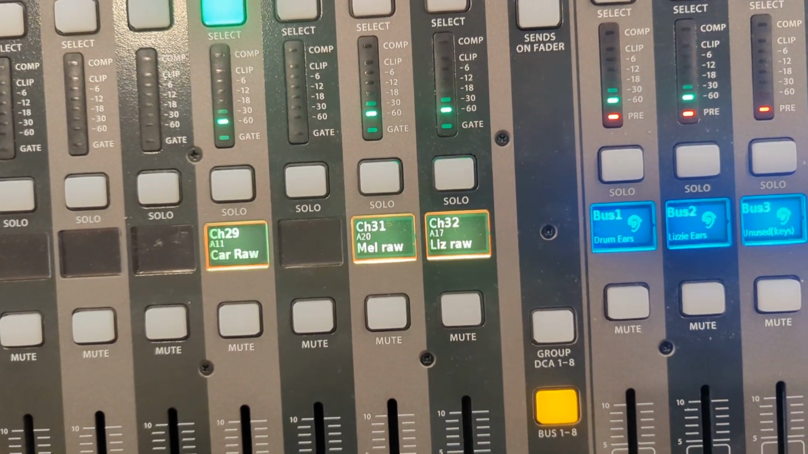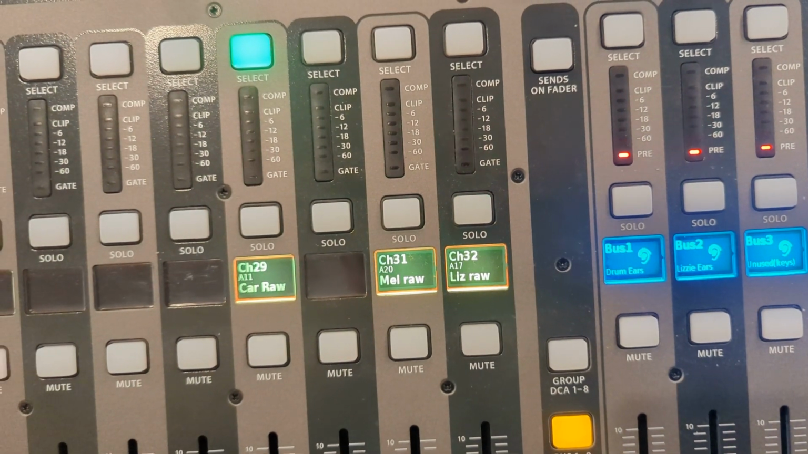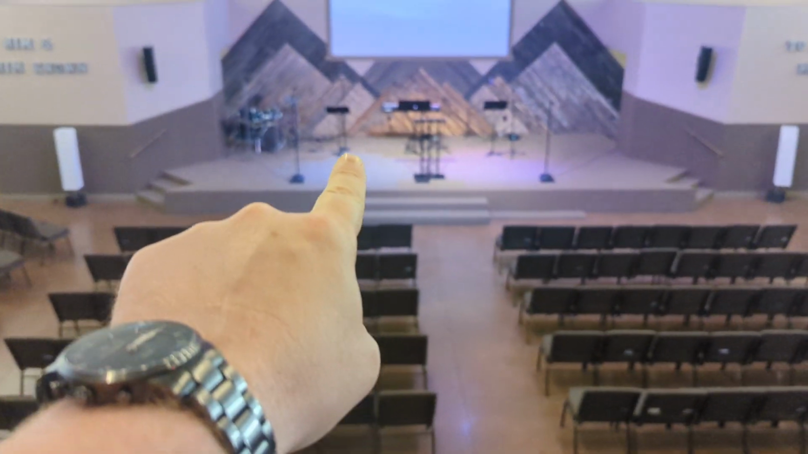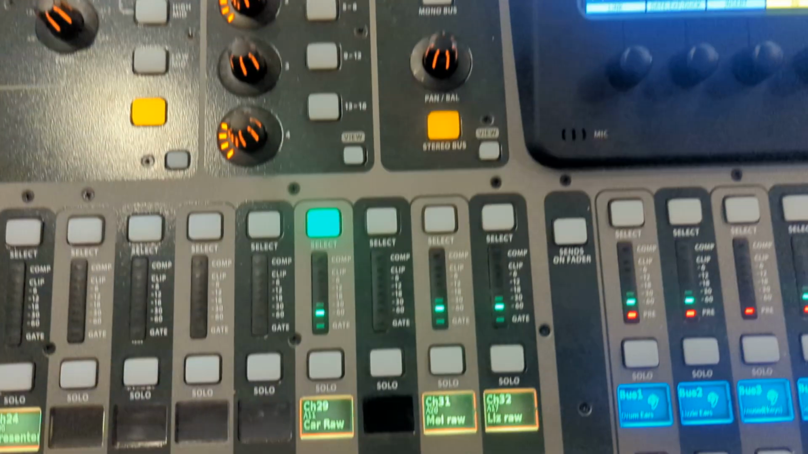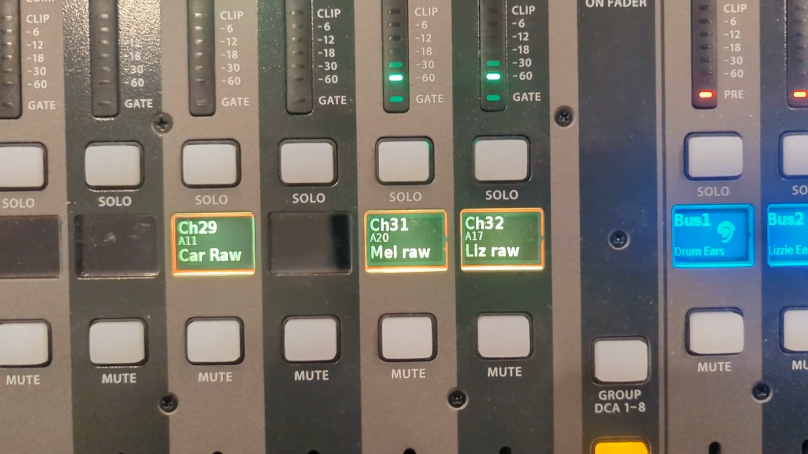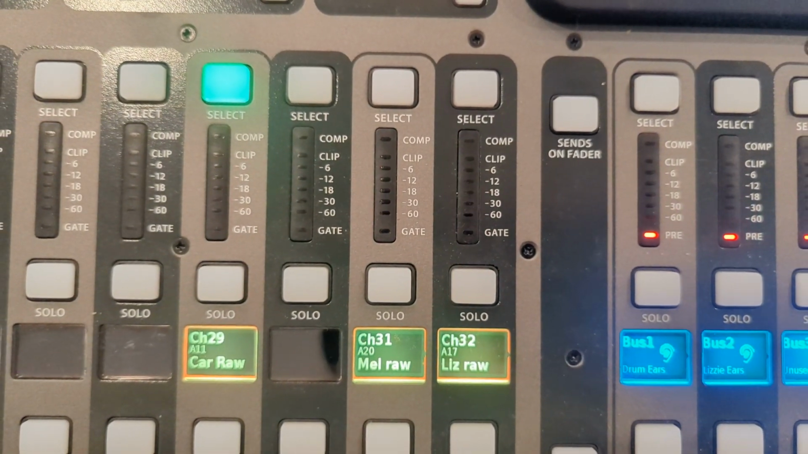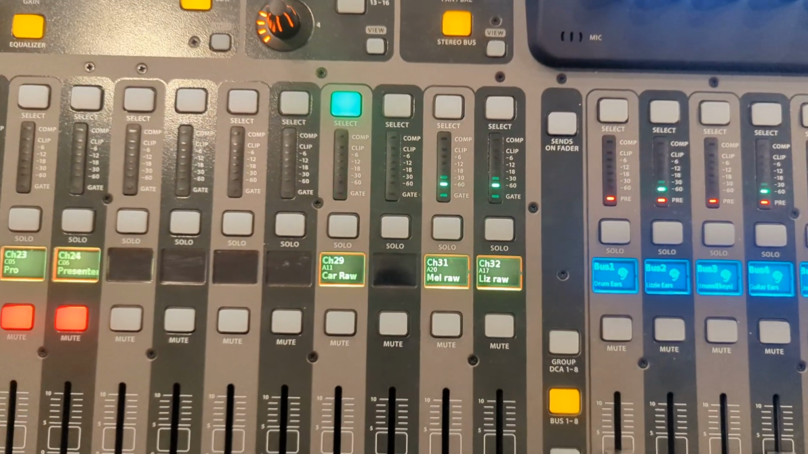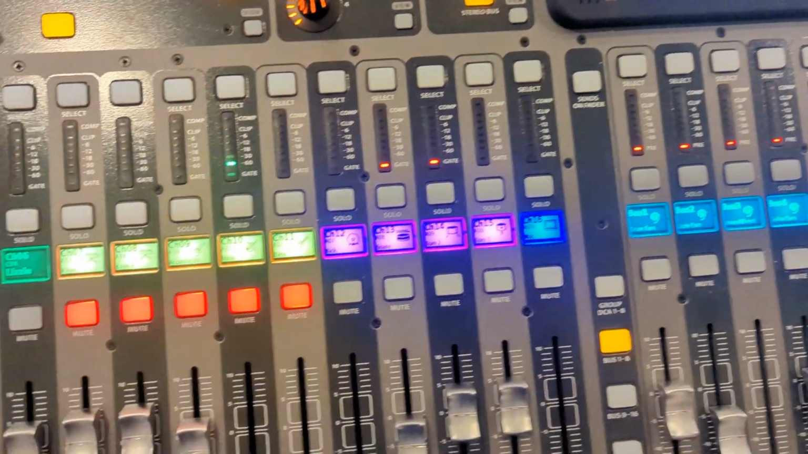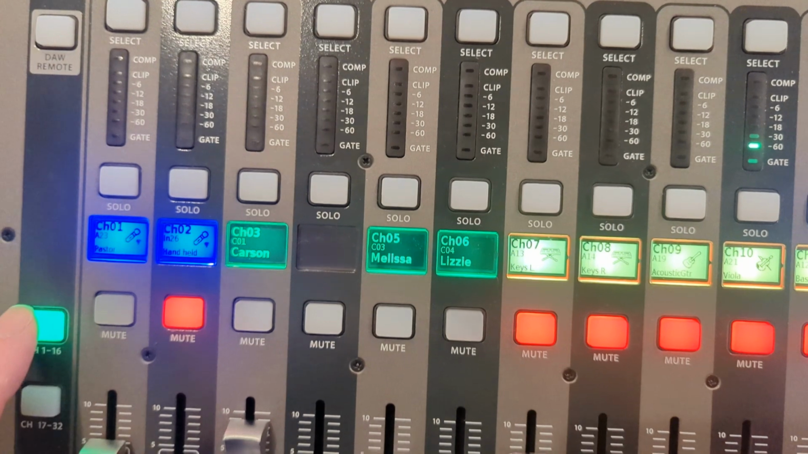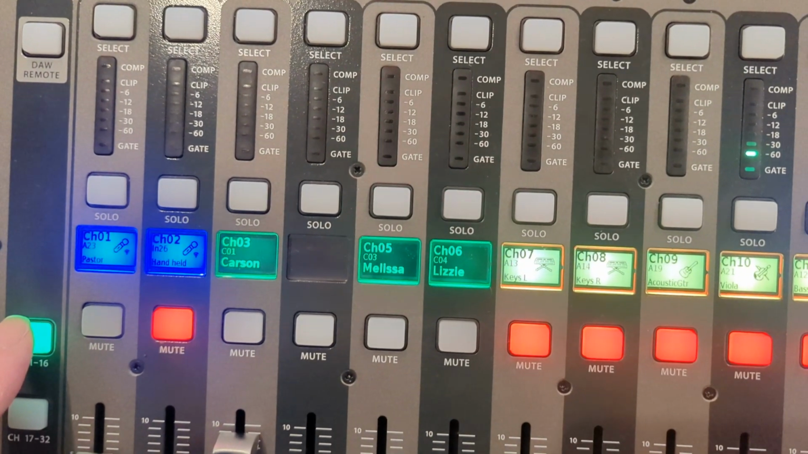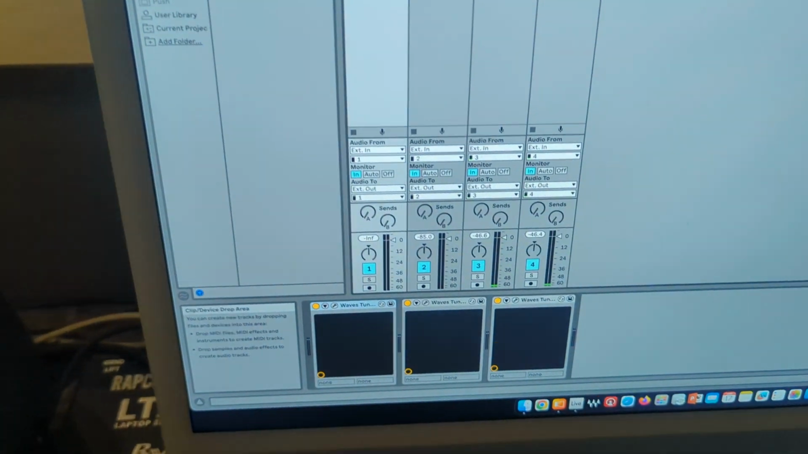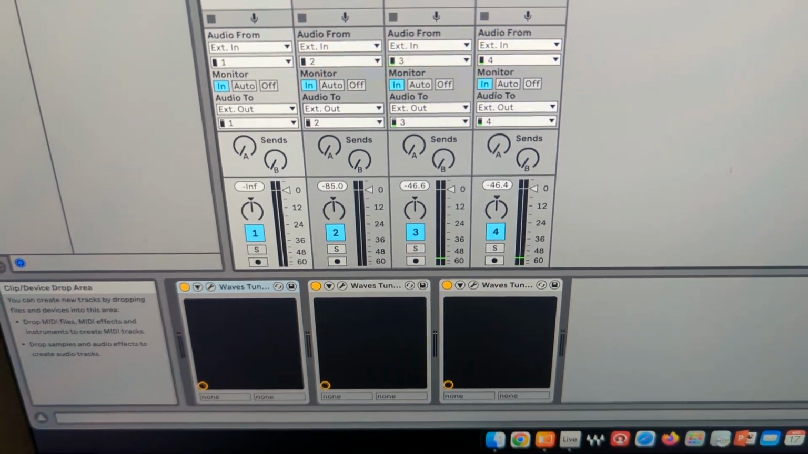The Carson raw is bouncing because we've got his mic on the stage and it's plugged into number 11, and so 11 is getting an input signal. We can see that, and Melissa and Lizzie are getting raw input signals. But then on the auto-tune channels, if I shout a little bit, Melissa and Lizzie are getting something, but Carson's not ever getting anything. So Carson's not bouncing, we can see that there, and over here too.